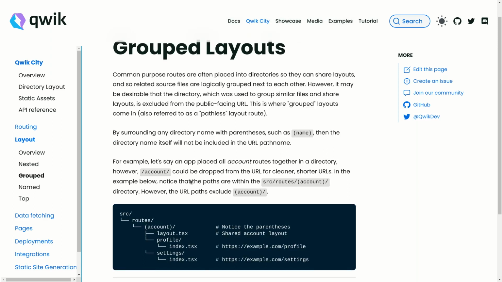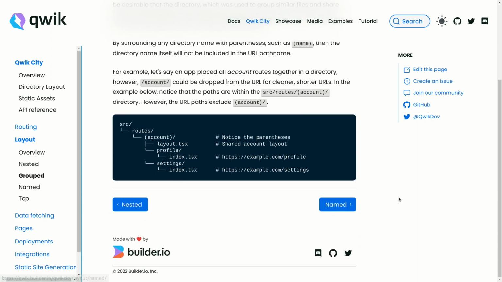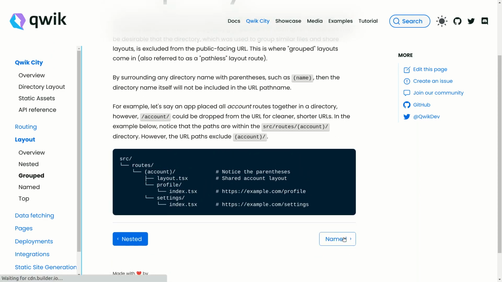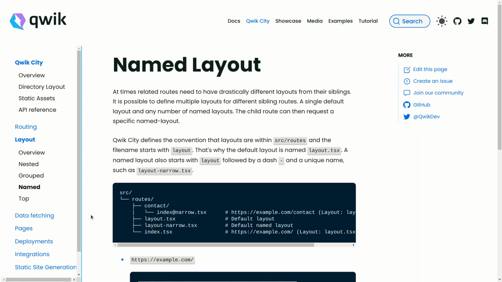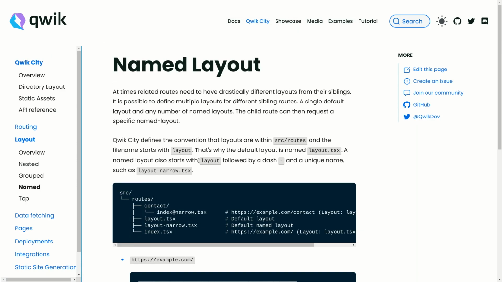I was thinking, okay, I think groups layout something different, but it's just nothing. So let's move to the next one. So what is this named layout? Let's see what this named layout is.